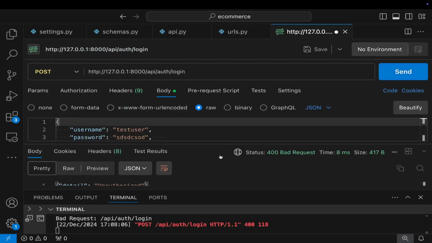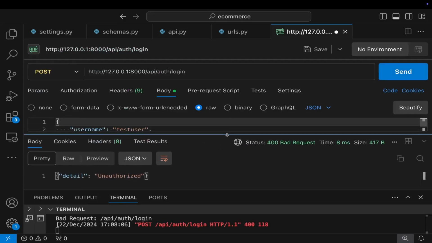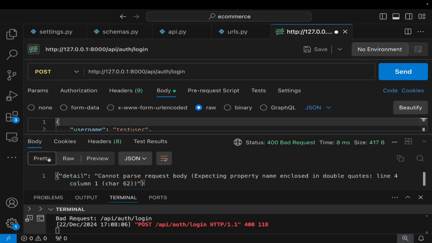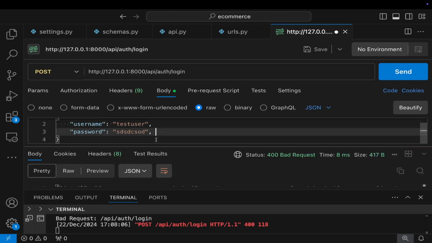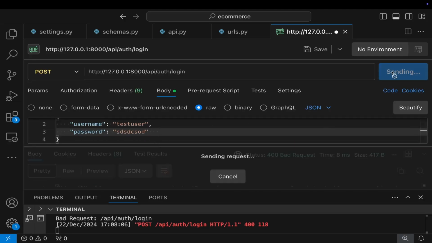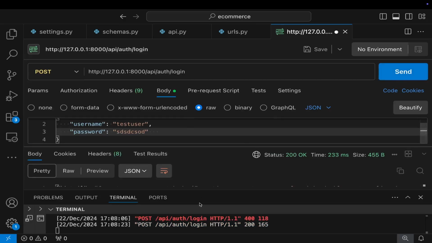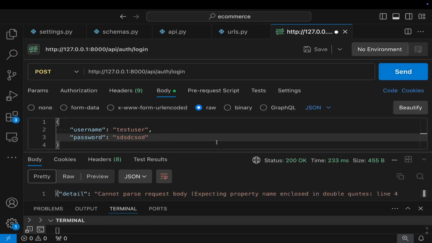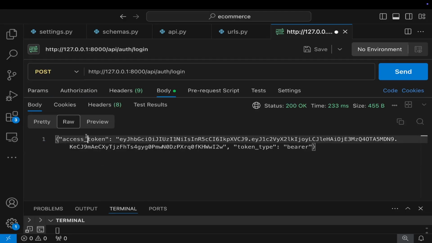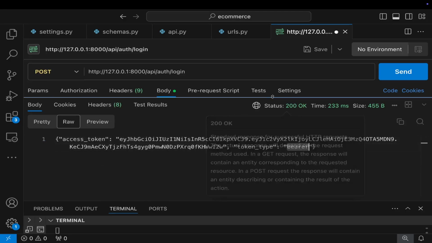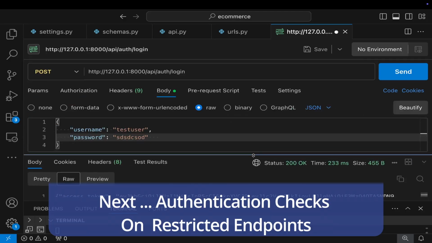We're getting a bad request this time. Cannot parse request body. So what is wrong? Is it this? Send. All right, there's that comma. So I guess I'm learning things afresh. All right, so when we refresh the response details here, we get an access token. So that looks okay. Access token, token type bearer. So let's look at something else in the next video.